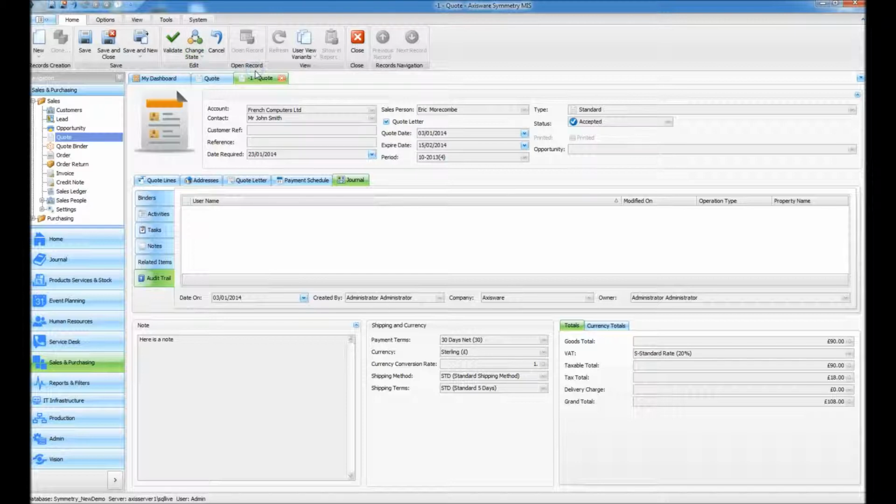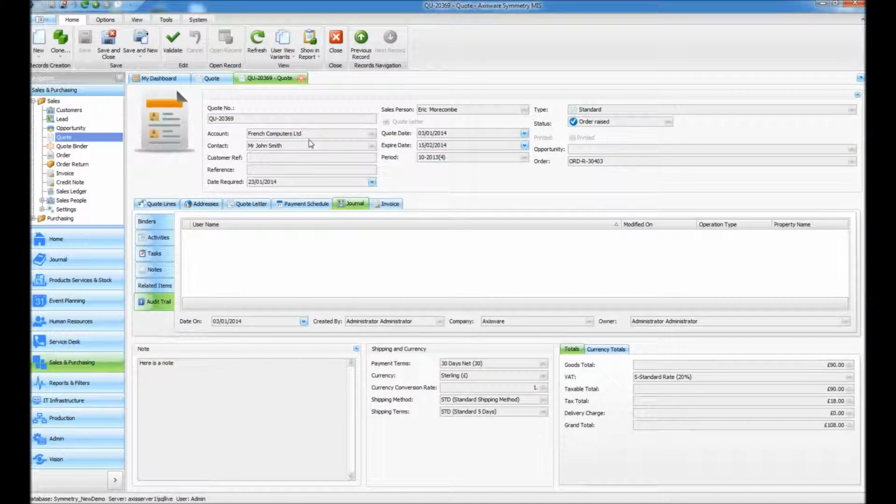If the quote is accepted, the next stage is to raise an order. By clicking Raise an Order, this quote will be closed and an order will be created carrying over the details from this quote. And that's it, you should now be able to create a quote in Symmetry.